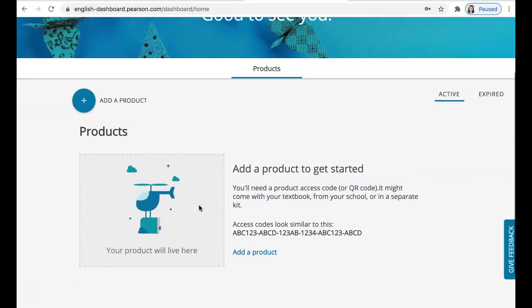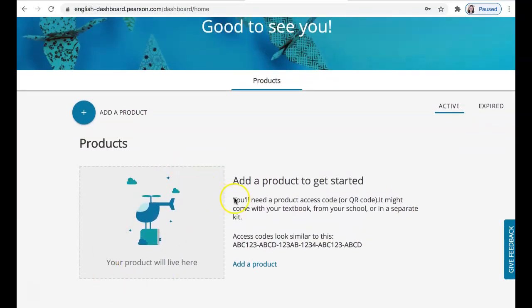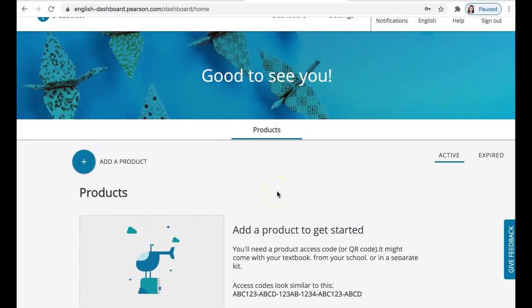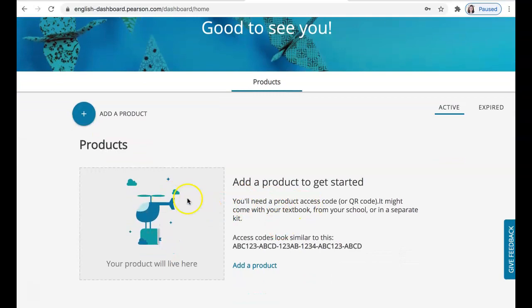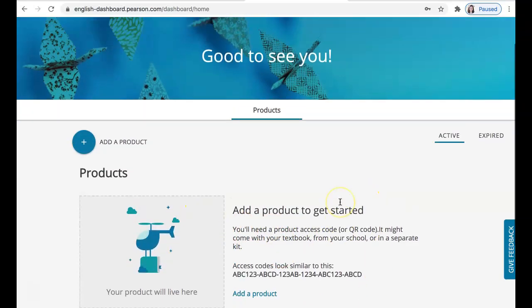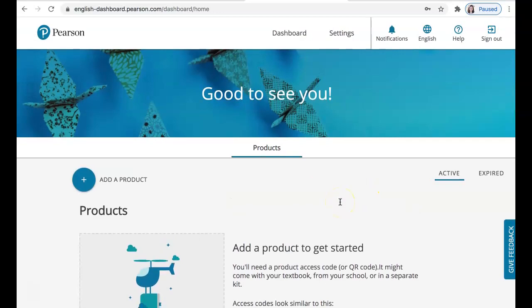And then the student would come here. Mine shows I have no product because I did not include the access code. But if you include the student access code, then the student will come here to their dashboard and they will see Project Success and Future for all levels. So they'll have to know which level to select. And then after that, they still have to go through one more step to join your course so that you'll be able to see their progress and provide feedback to them.